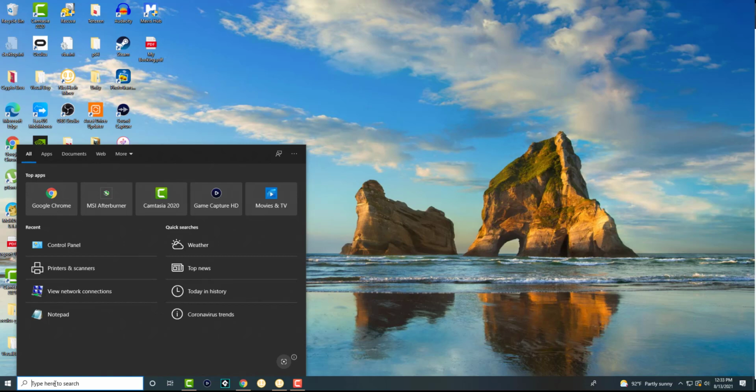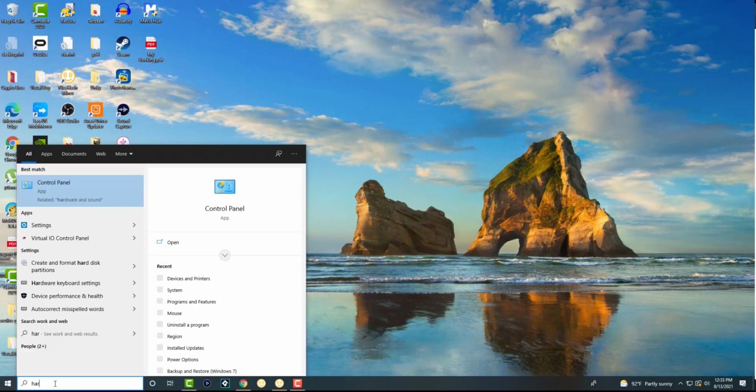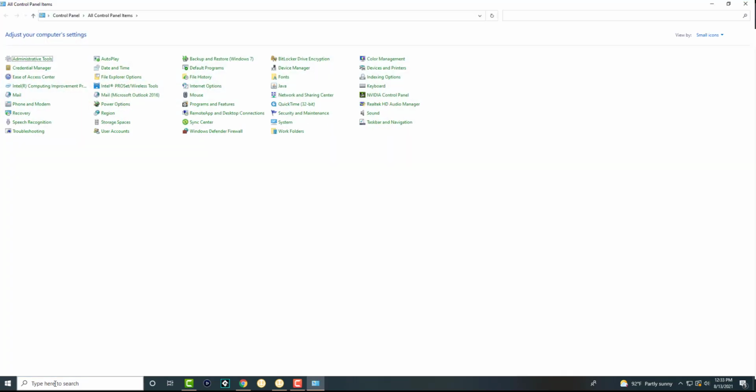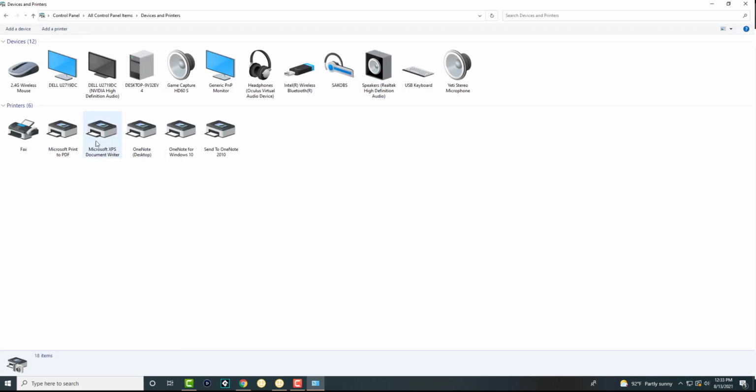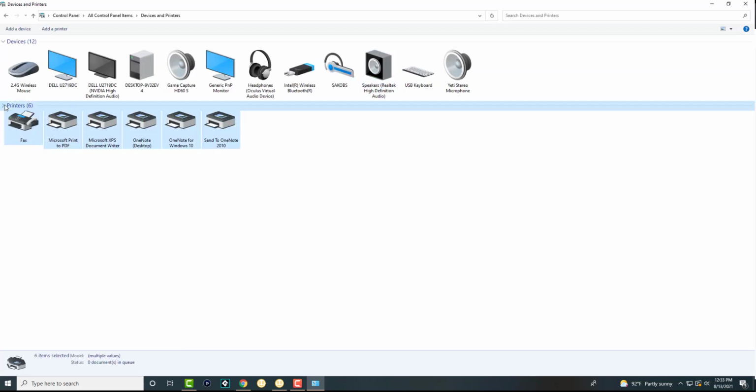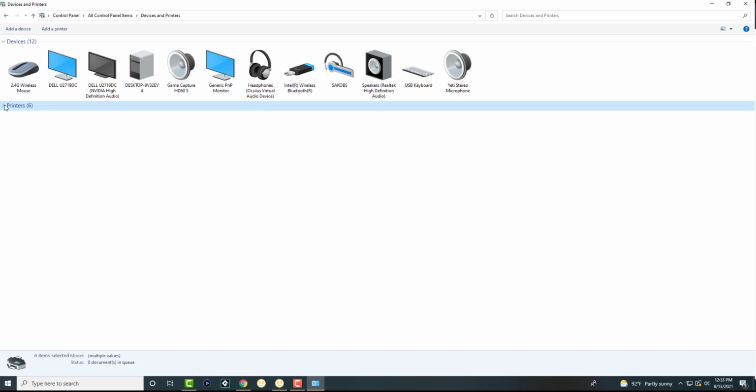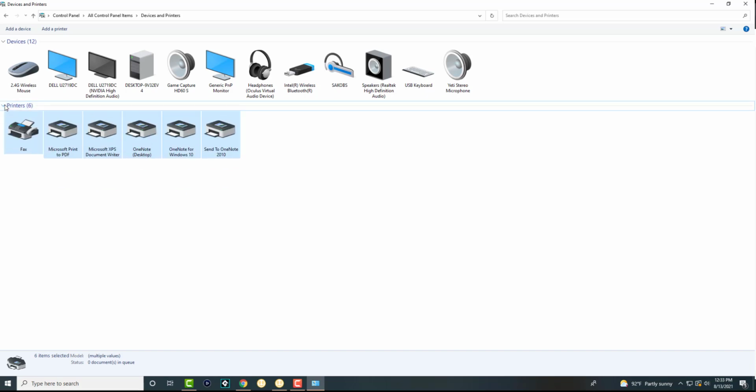So the first thing is we're going to go to the search bar, and we're going to write hardware and sound, or essentially control panel. And in here, we're going to go into something called devices and printers. Once we are in here, this may or may not be collapsed, so just make sure you collapse it and it's all opened up.